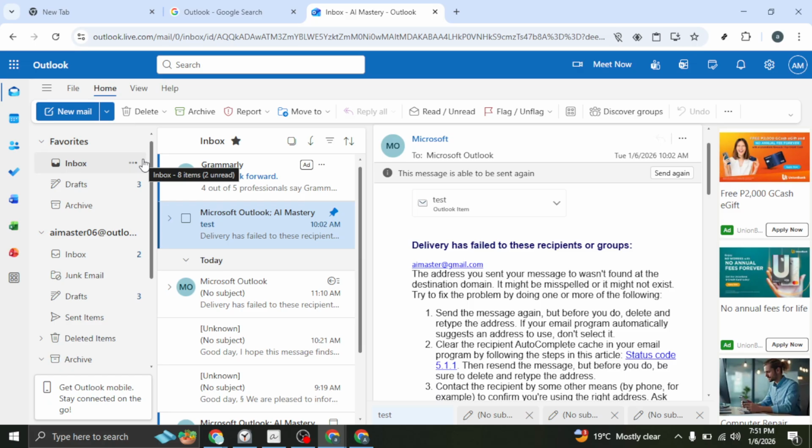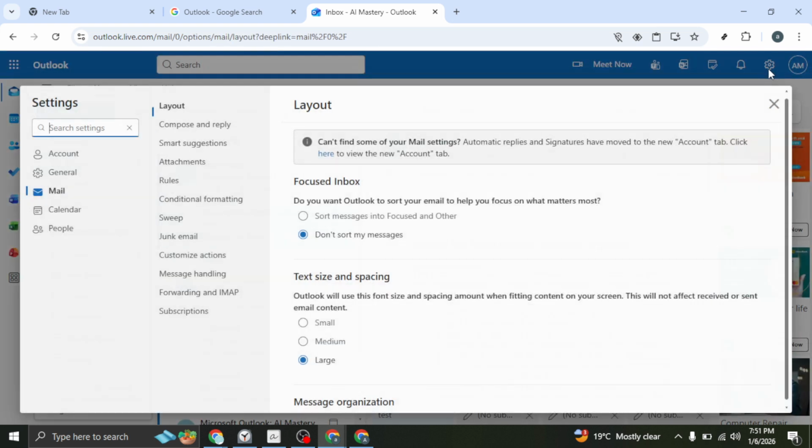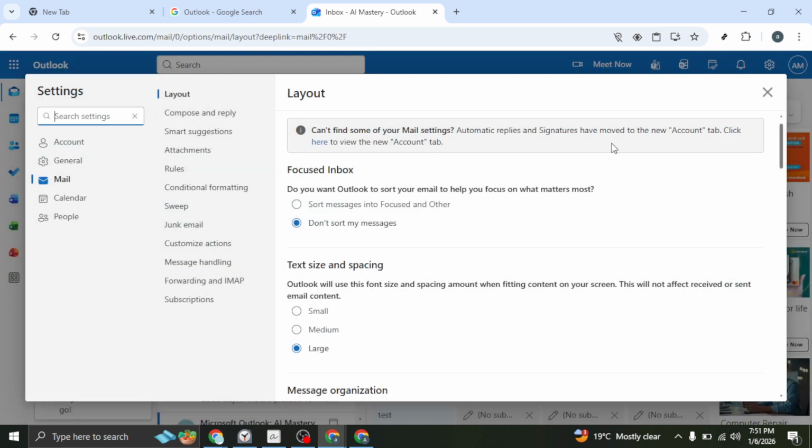Once your mailbox loads, look to the top right and click the gear icon to open Settings. If you see an option to view all Outlook settings, go ahead and open that, then choose the Mail section so we can adjust the right controls. First, visit the Rules area.